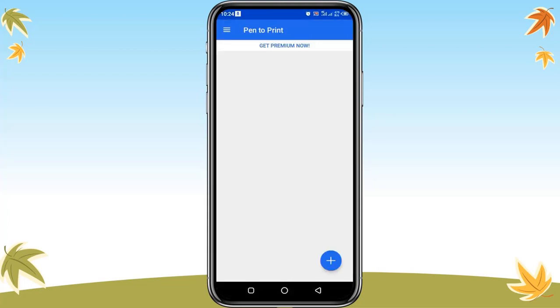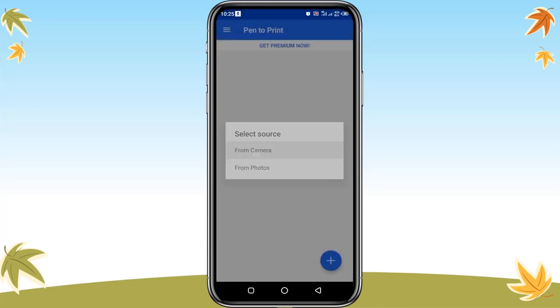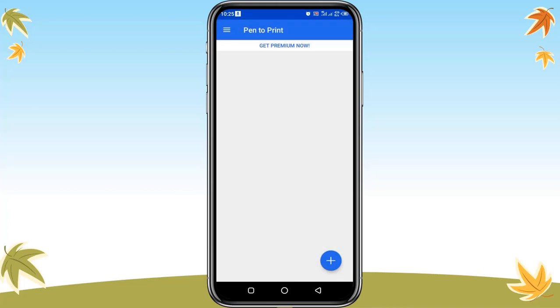You click on this plus sign to give you the option to choose from your camera or from your photos the text you want to edit. So we're going to go directly. We use camera. Click on camera. Give it permission.